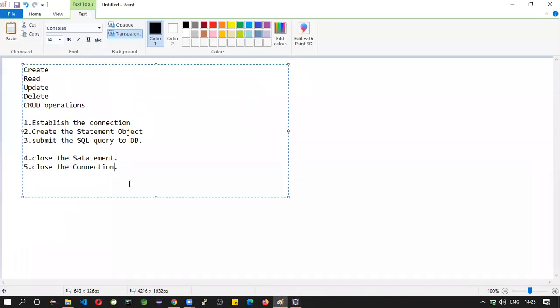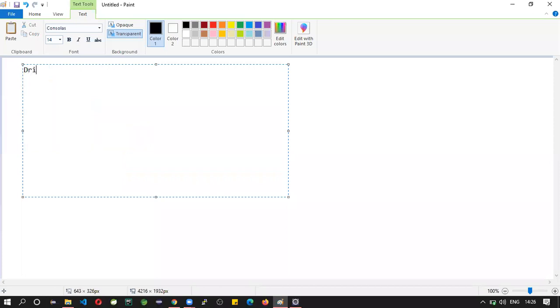Before that, in order to work with any particular database, first we need to have the driver class, or driver. Based upon the database, you can download the driver. Currently I'm going to work with MySQL, so I can download the MySQL driver in order to communicate with the MySQL database.